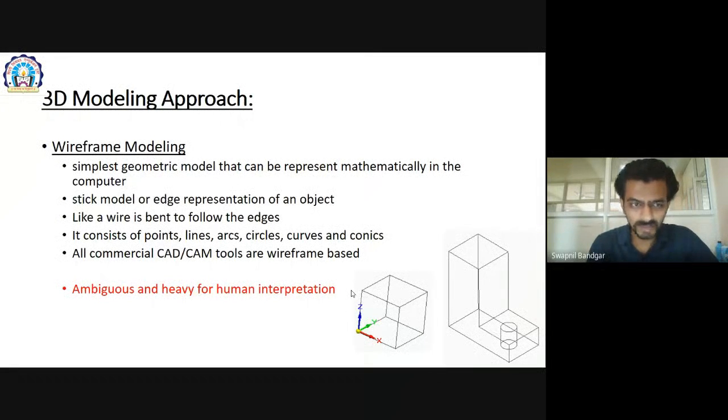Then the next is what it saves. It is made up of points, lines, arcs, circles, curves, and conics, the different types of curves. Actually, conics are also curves. These are the information saved in the computer memory. And all commercial CAD and CAM tools are wireframe based, meaning the base of the software is wireframe modeling.